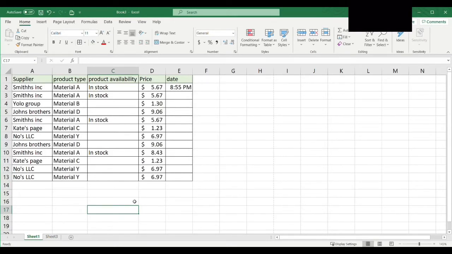Just want to show you quick shortcut keys in Excel that I use every day, and they pretty much save a lot of time for me during the day when I need to complete some task or I need to do some assignment. Let me show you first four.